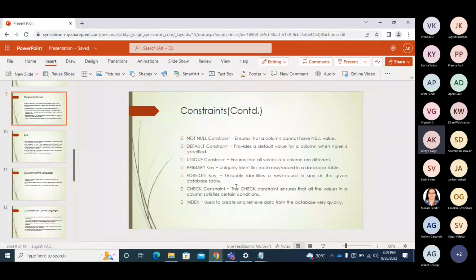Then basically we have the index we can specify. We can create an index which would be used for retrieving the data very quickly. For that we have the index constraint also given in SQL.